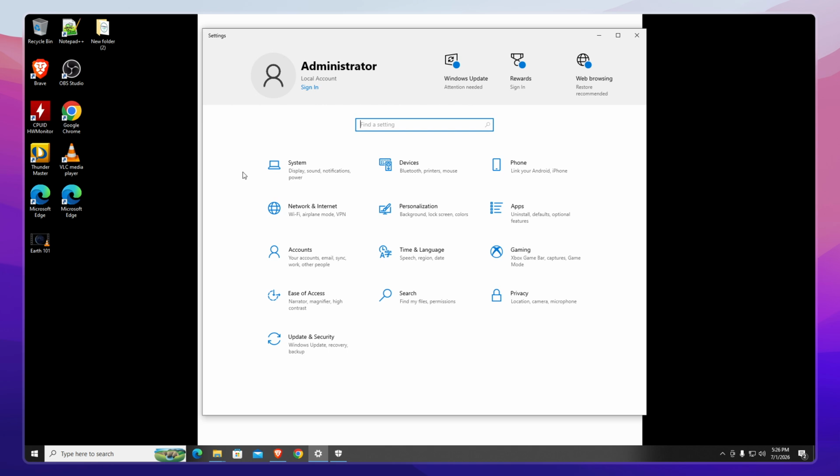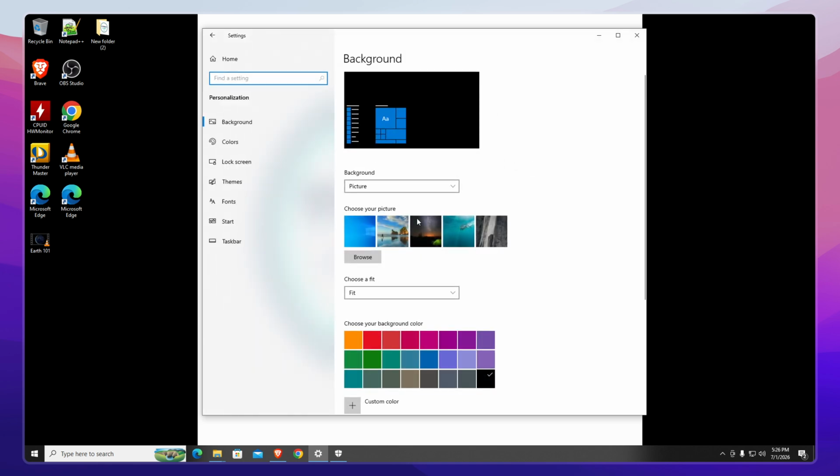Once the Windows Settings menu opens, you'll see various categories displayed on the left side of the window. Look for the option labeled Personalization and click on it. This section contains all the customization options for your desktop, including themes, colors, lock screen settings, and importantly, your background preferences. After clicking on Personalization, you'll be taken to a new screen with several options.